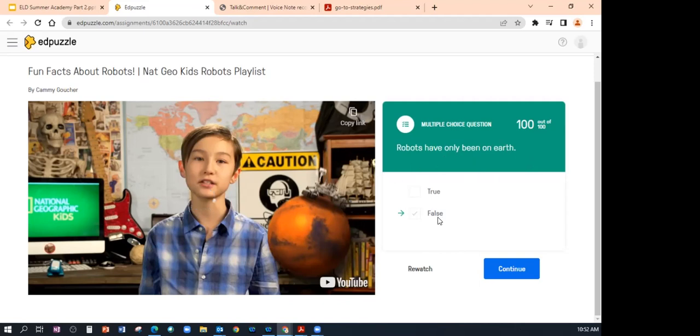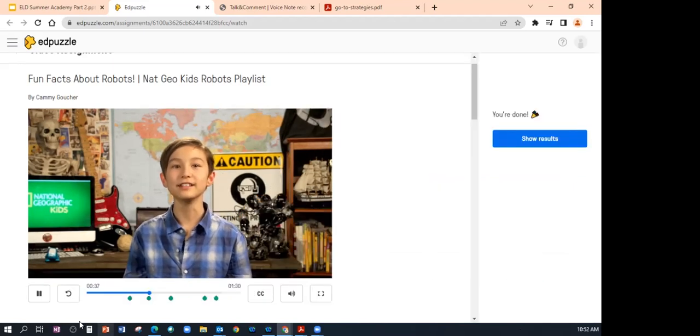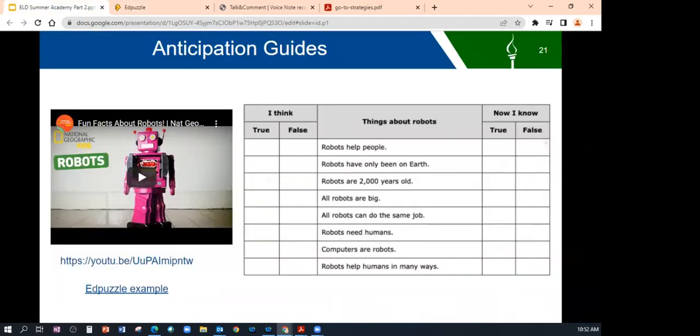I'm going to pick false. And then it tells me if I got it right. And did you know that until you get through the end of the video. The nice thing about this is when I was setting up my anticipation guide, I used those questions as stopping points within the video. So the first one says robots help people. I already answered that. So now I can say, yes, that's true. And then we can have discussion afterwards.